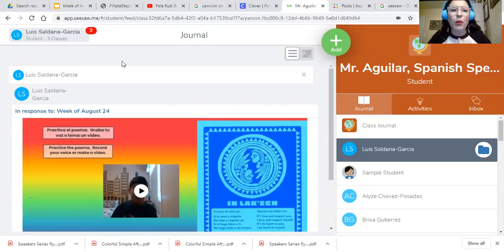So así es como pueden encontrar las tareas de español. So that's how they can access the Spanish assignments. Y como pueden ver también las tareas de las otras materias, the specials. And as you can see also the assignments for the other specials classes.